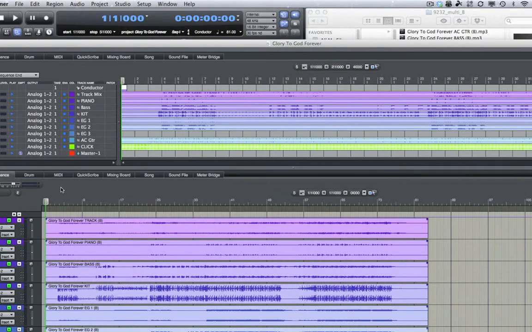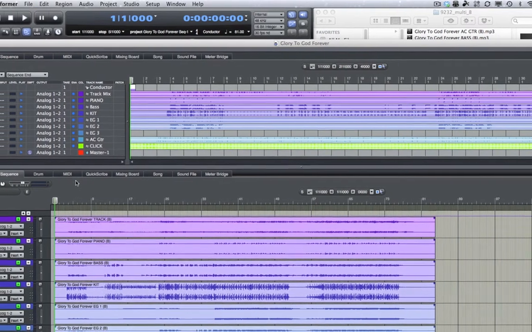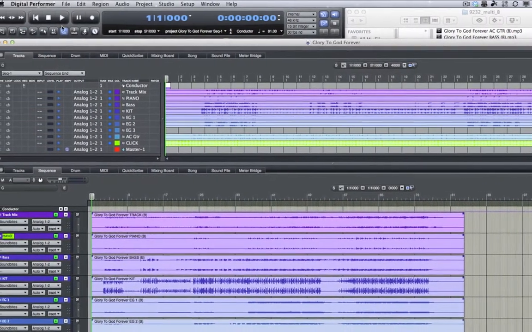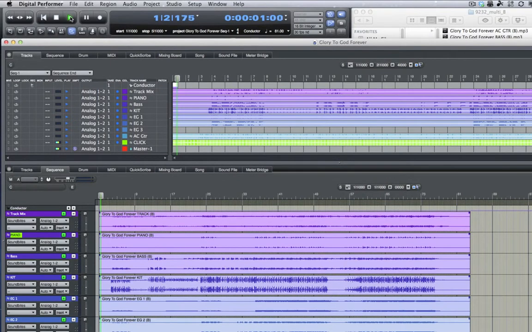I'm going to save this file now that it's done by hitting Command S, and I'm ready to hit play. So let's hear the track. One, two, three, guitar, four.